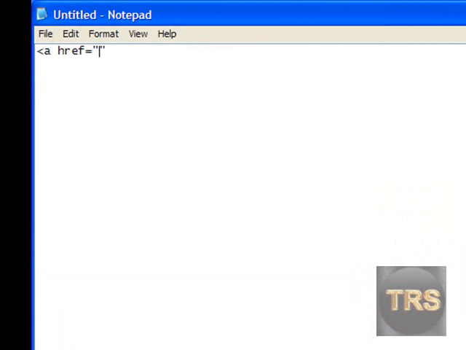You can put the website in quotations if you want, but you don't have to. I'm going to. Here you can put whatever website you want. It has to have http:// or it won't work.